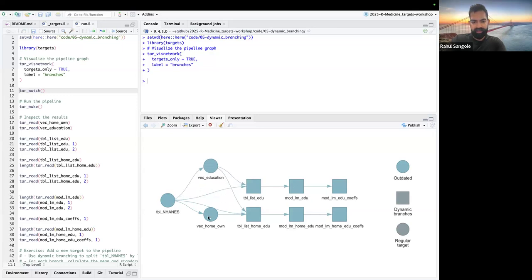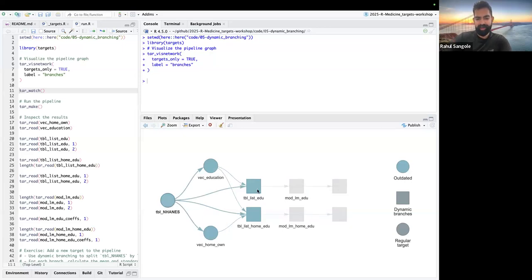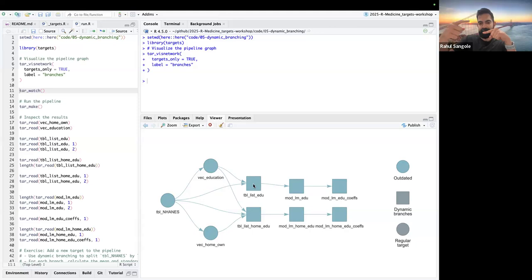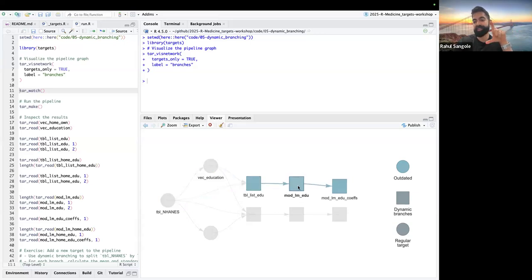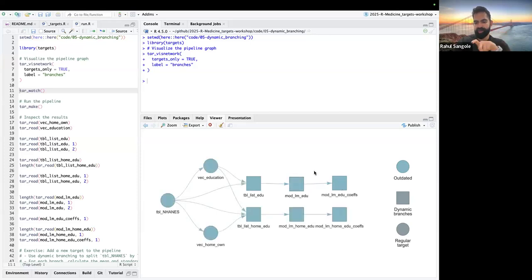So the way I would read this is I have a table that's getting fed into this table list for education, whatever, right? And this is a box, so it's a dynamic branch. I do not know how many objects I have within. I could have one, I could have n, right? This n series of objects gets fed into a modeling layer, which itself is a dynamic branch. So I possibly have n models, which is feeding into n coefficients, so on and so forth.